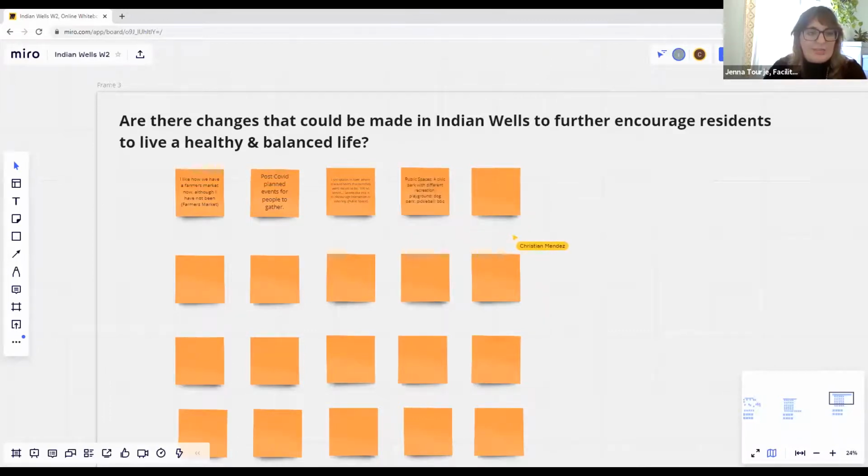A change could be an idea for a civic park with recreation, with a playground, dog park, pickleball, barbecue. So I'm seeing those community facilities that meet different needs along the way.